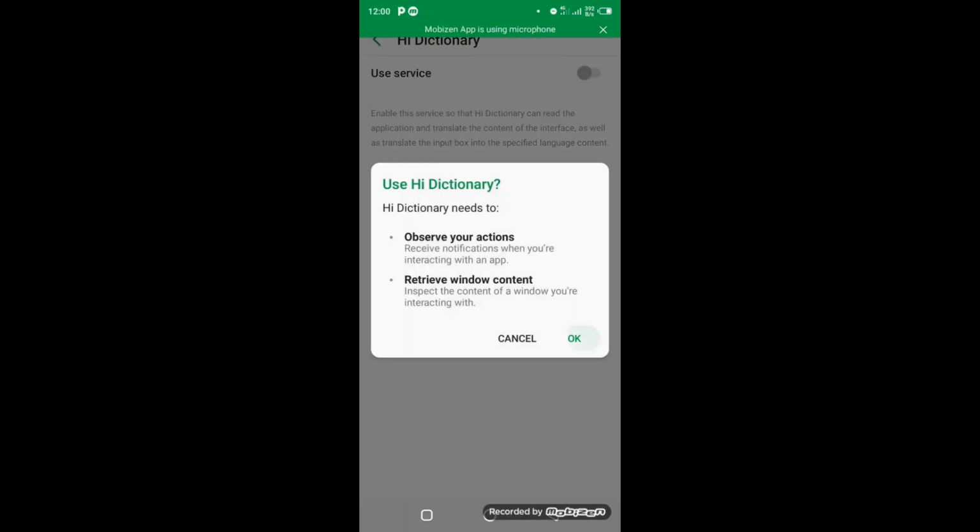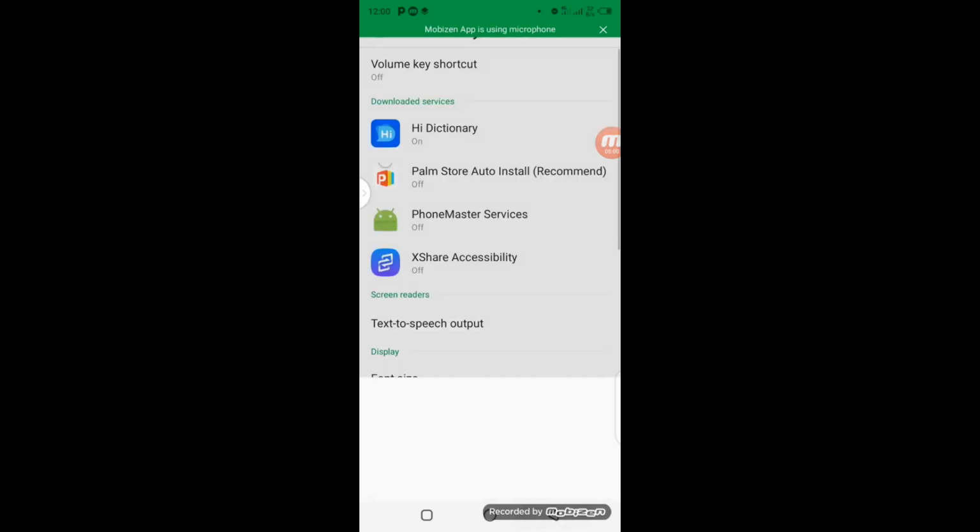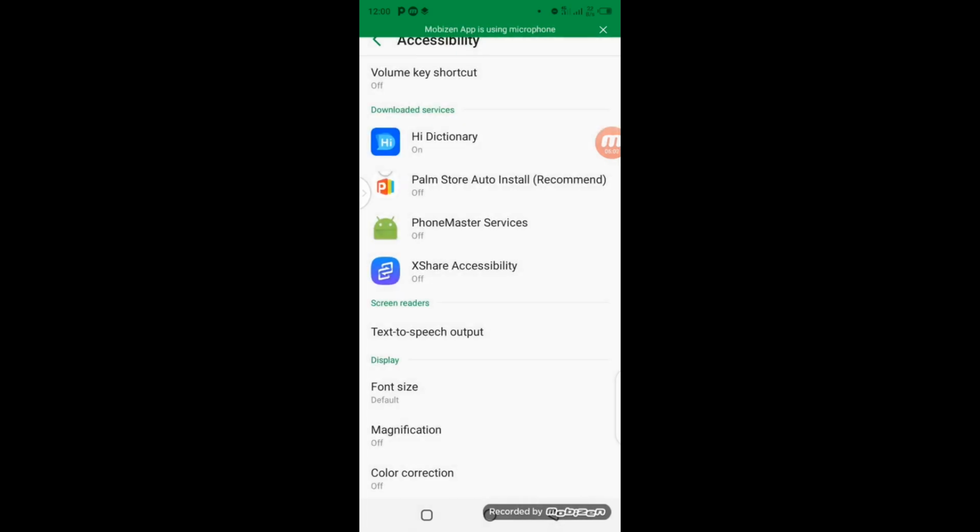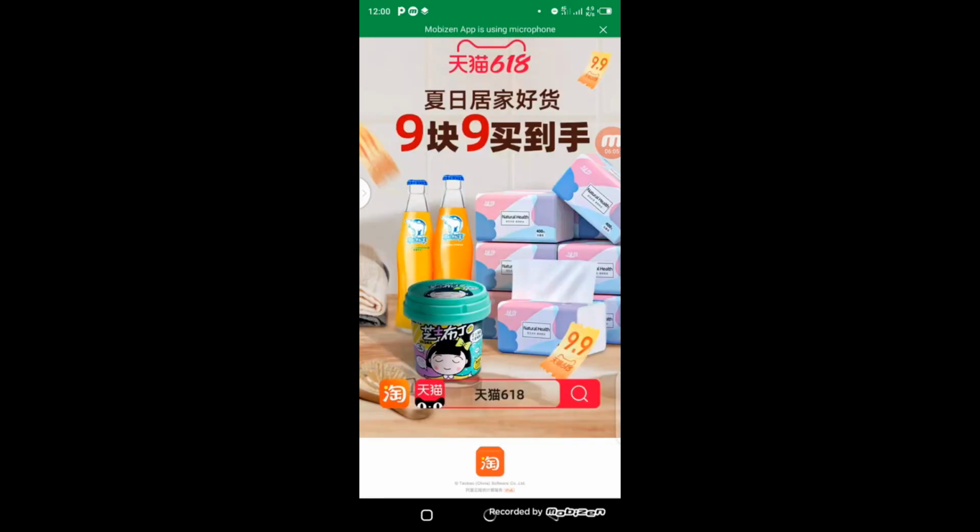So let's go back to TaobaoApp. I'm going to tap to go back. All right, so we are back to the site, right? TaobaoApp. So I'm going to drag my iDictionary now and drop it where I have Chinese character.